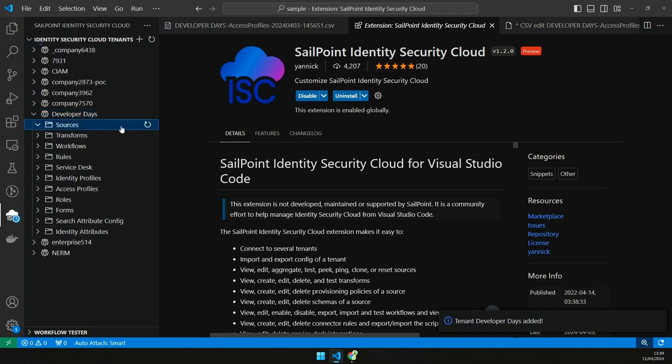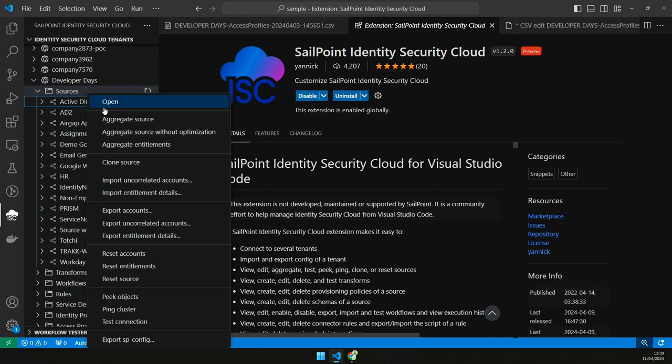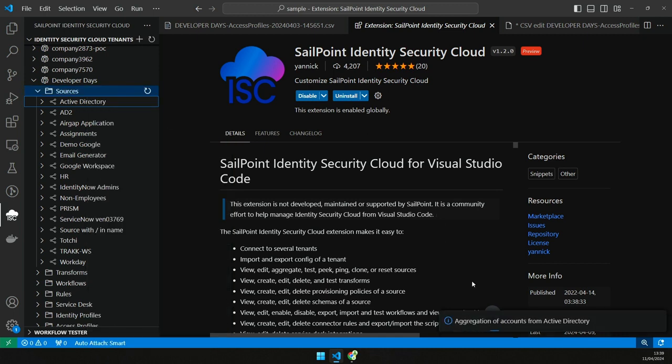So if we look at the sources, you will have all the sources you have. So if you right-click on a source, you are able to, like I said, trigger some aggregation. So the account aggregation, to aggregate entitlements, or eventually to aggregate without any optimization. If you do that, it will start, and it will wait for the job to complete. Only once it's done, you will be informed that the aggregation is complete.